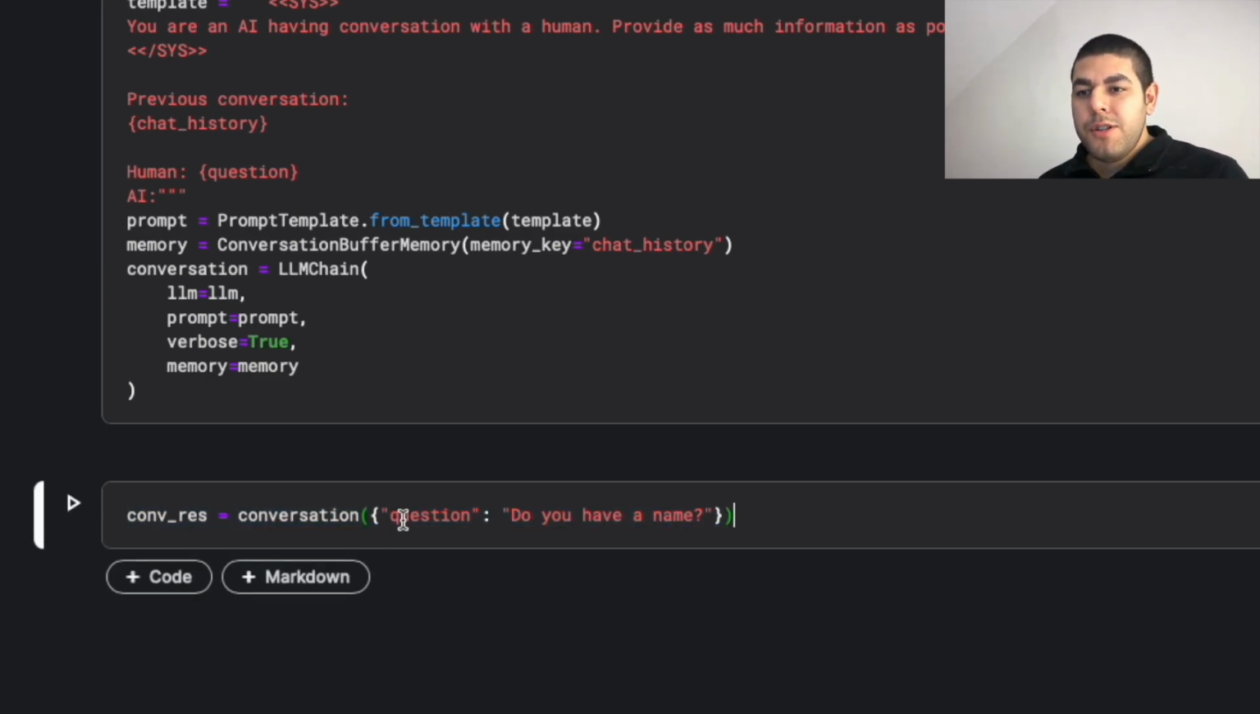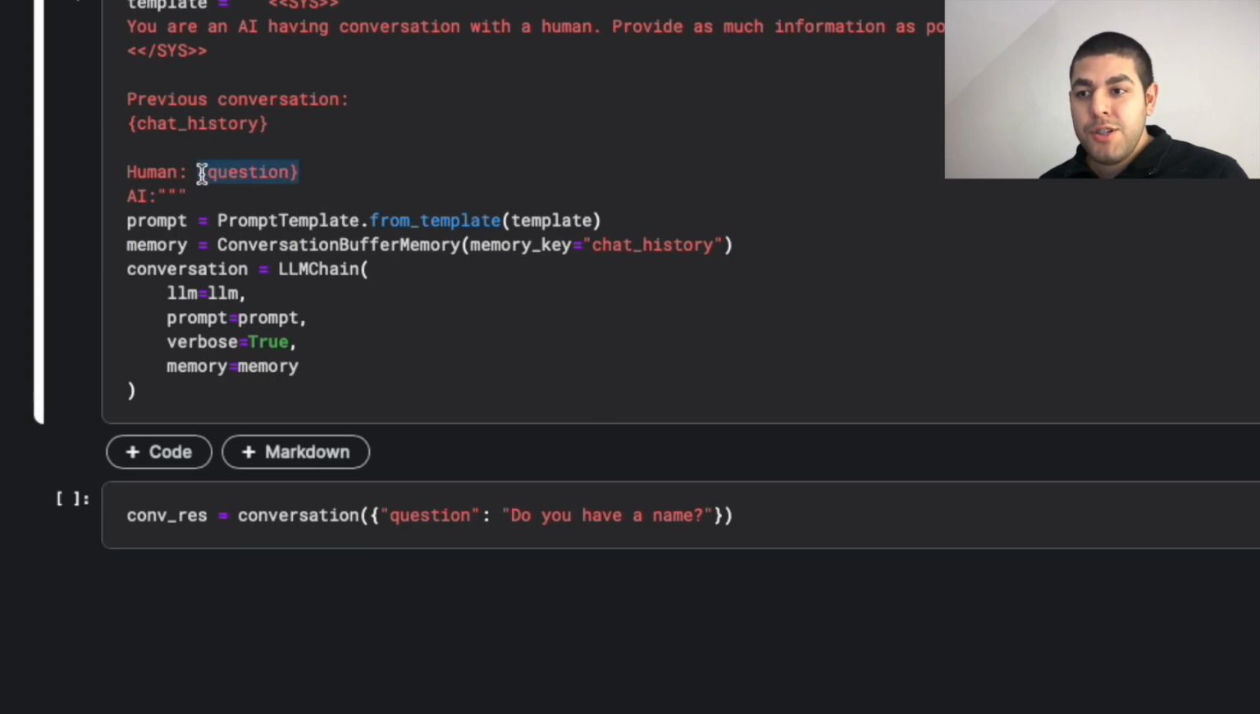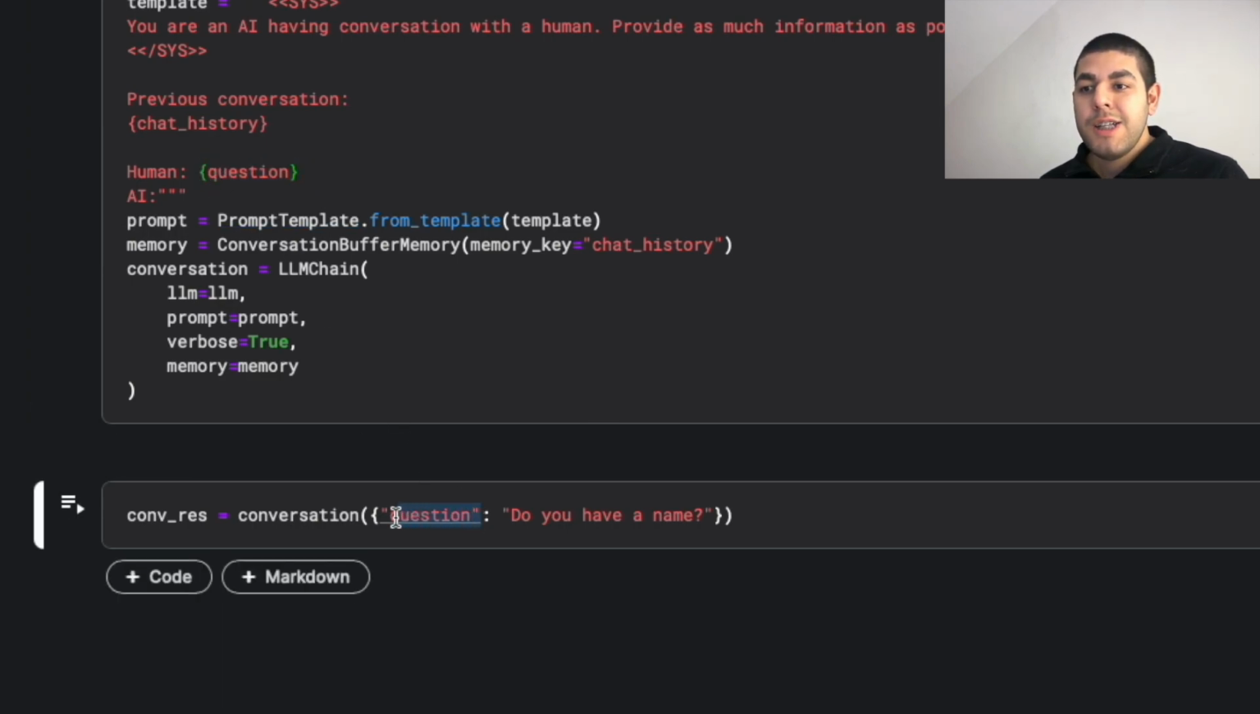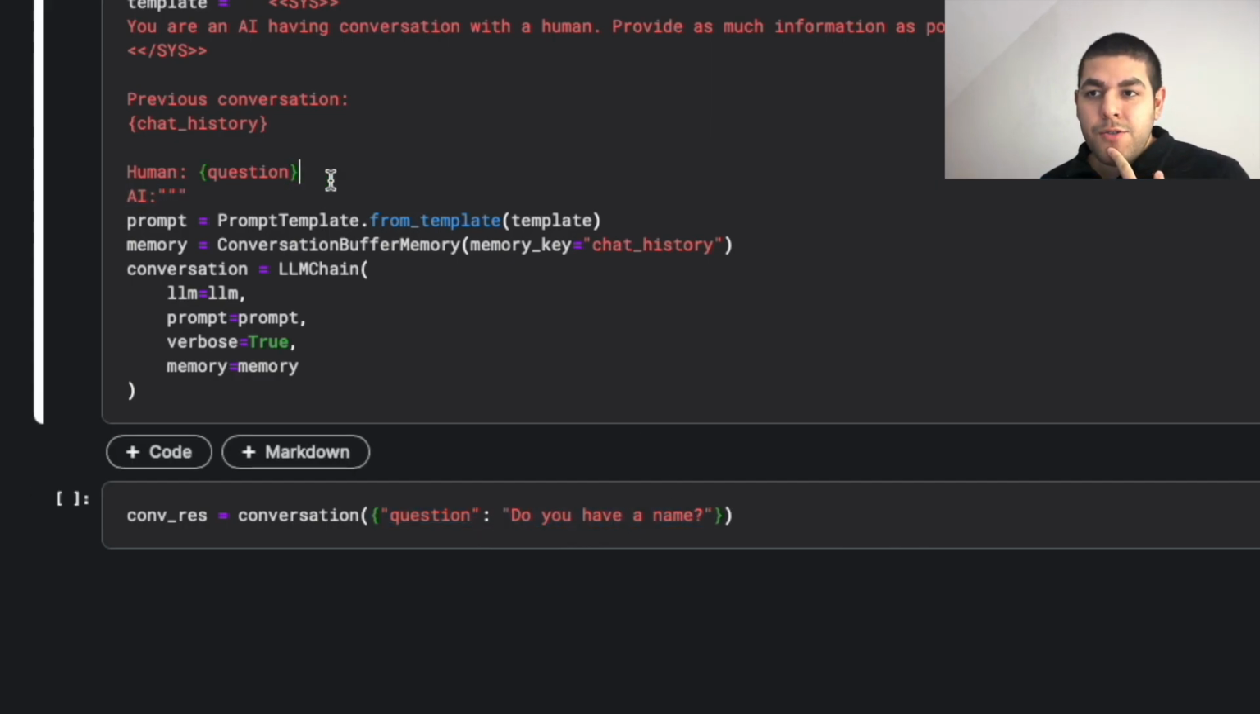What we do for talking is that we say conversation and we give it a dictionary denoting variables that we want to insert. In this case, I want to insert a question, which is here, okay? If this is a question, this has to be a question too. These names must be the same, because it will go to this dictionary, see, this is a question, so I need to insert it here, the one with question, like we mentioned, just like a Jinja template.